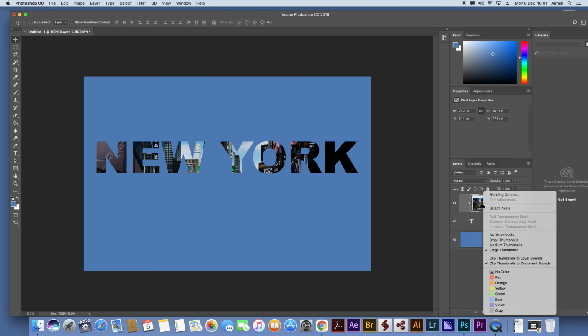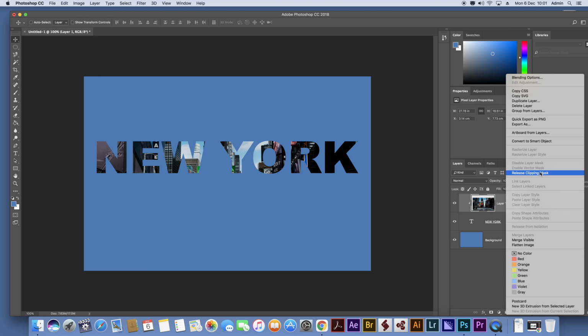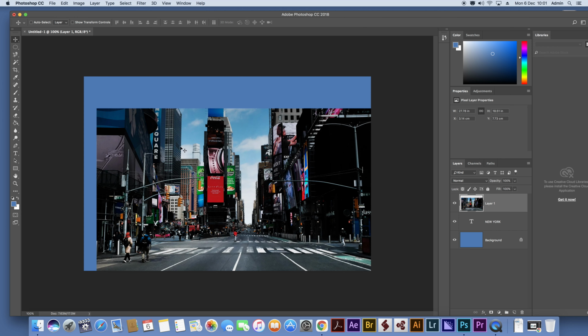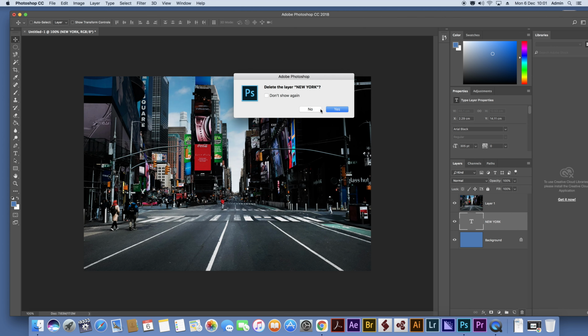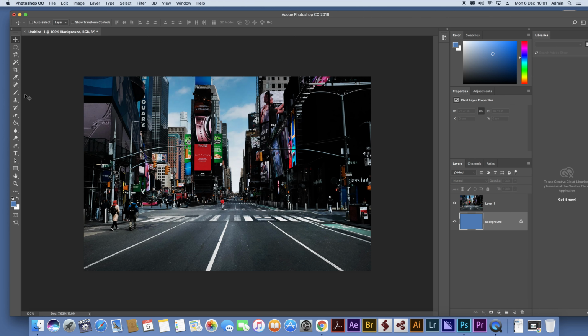By the same token, if you right click on the actual layer part rather than the thumbnail, you can release the clipping mask and you're back to normal. I'm going to take out that text and I'm just going to try this with a shape. Now, where are my shapes in here? It's been a while since I used shapes in Photoshop. Here we go. I'm going to go with a rectangle. Okay, so there it is.